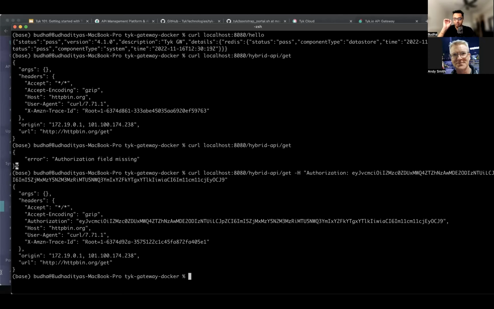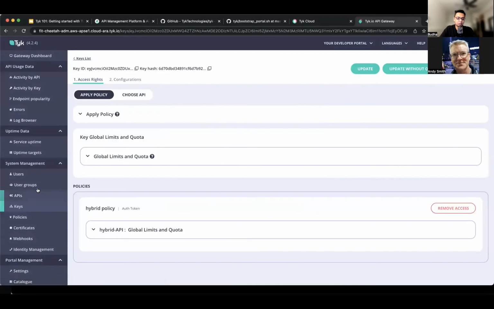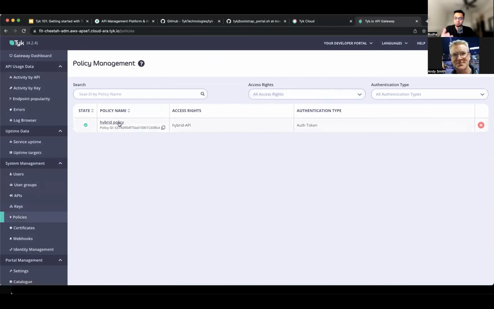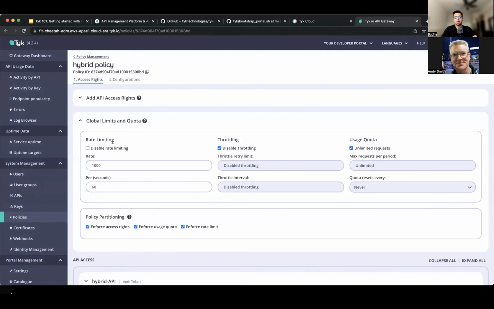We've now added an API and secured that API. Let's move really quickly to the next and final segment, where we're going to be looking at rate limiting. So back to policies, because that's what's managing the rules of engagement. Over here at the top, you've got global limits and quotas. The first thing here is rate limiting. Rate limiting is the number of requests that you can make to an API over a period of time. We'll see this in action really quickly.